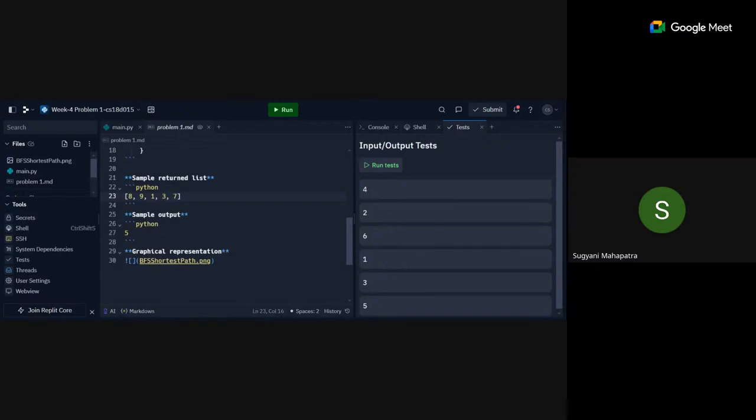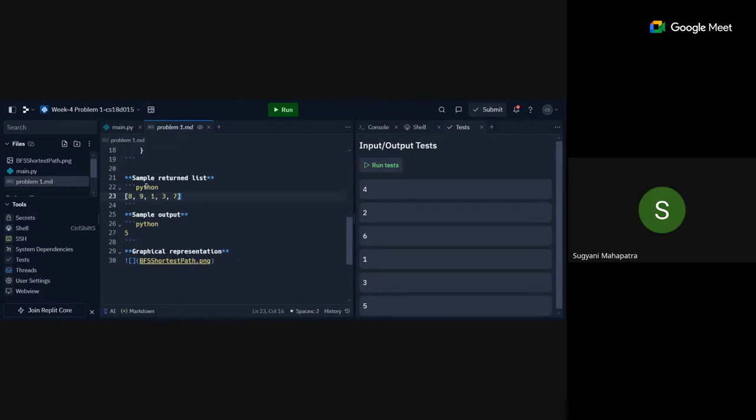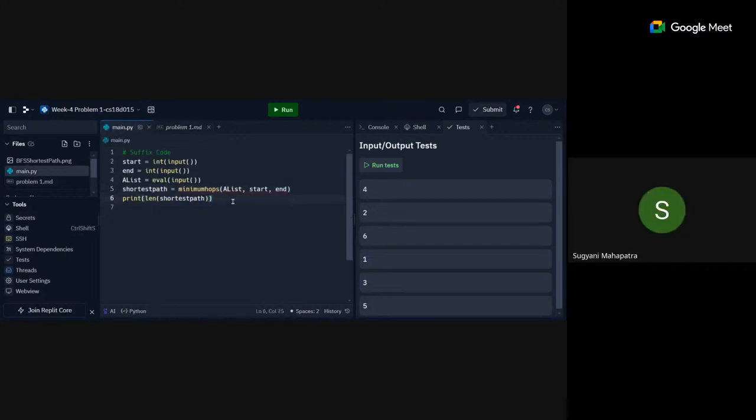Actually, you don't have to print anything. The code inside will actually handle it. In the code, it is given that the code will print the length of the shortest path, but you have to write the function minimum hops. The minimum hops will return the path actually. This is the path: 8 to 9, 9 to 1, 1 to 3, 3 to 7. So 8, 9, 1, 3, 7 represents the path. Your function should return this path, and the output will be the length of the shortest path.